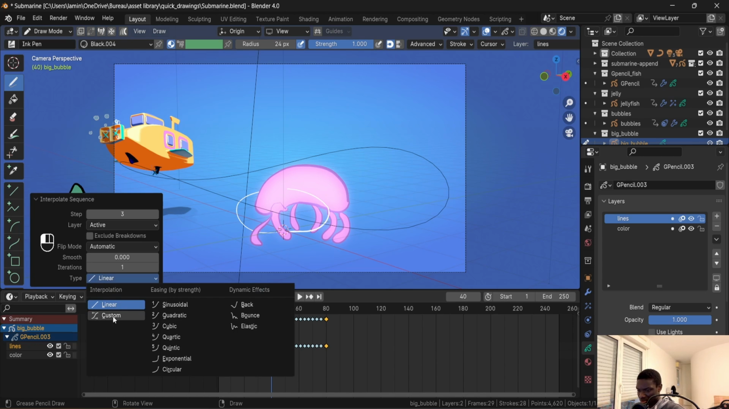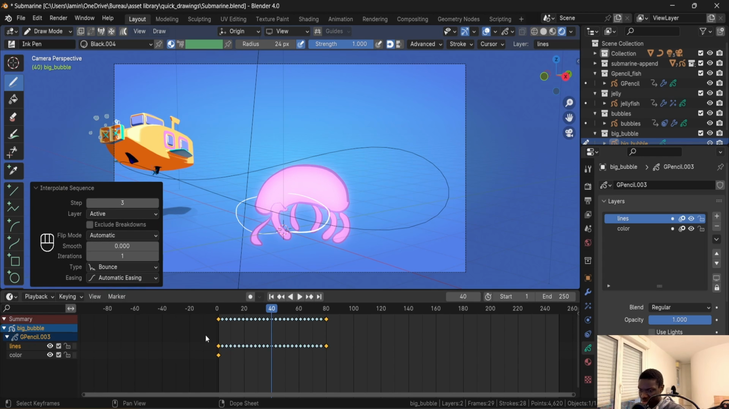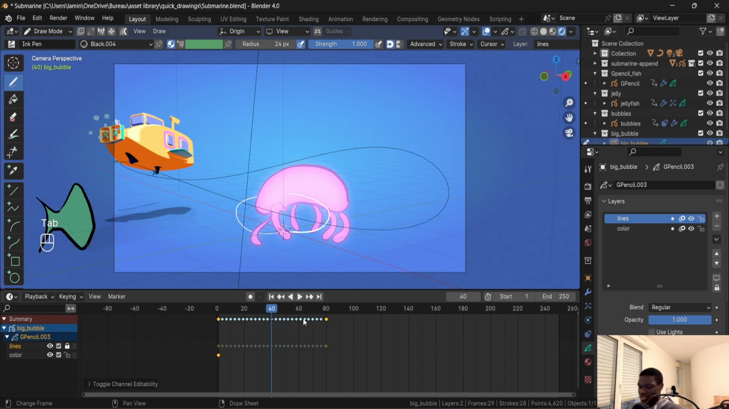You can add a custom one with this interpolation type, or you can use exponential or all these presets. Let's try this one. I never tried it. I just want to show you what you can do with this interpolation sequence. Basically it creates in-between drawings in the two frames, the two keyframes you've created, and it has to be the same keyframe basically.